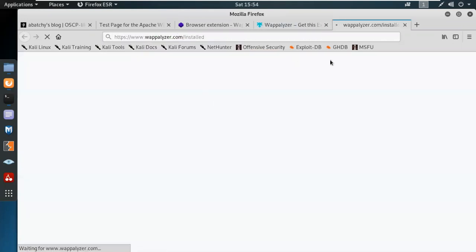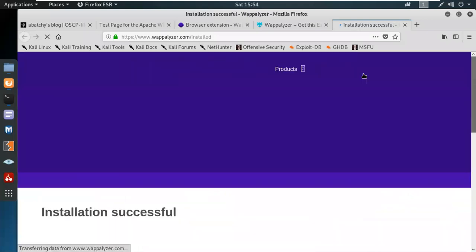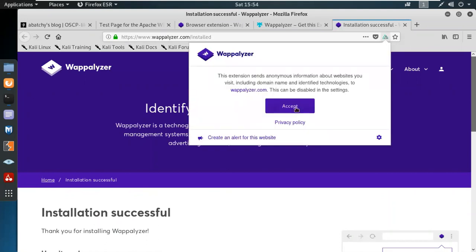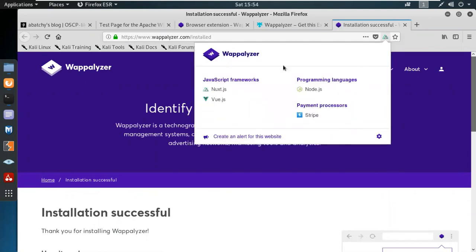The main objective of using Wappalyzer is to identify each and every service running in the backend of the server. For example, you can see there's a tab over here, so I'm going to click yes, accept. When I accept the cookies, we can see the technologies they are using on the web server, for example the JavaScript framework, the programming language Node.js, and the payment processor Stripe.